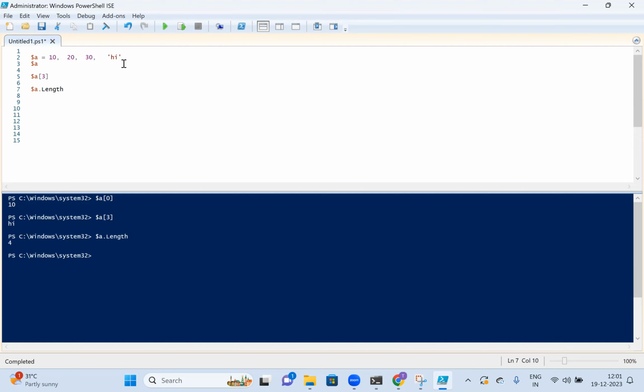So we need to take the last value. How can we take that? Length is showing 4, right? We'll see how we can take the last value. We cannot count, right? We need to find the last value. But if we give $a.length, it is showing 4. So we need to find the actual number, starting from 0.